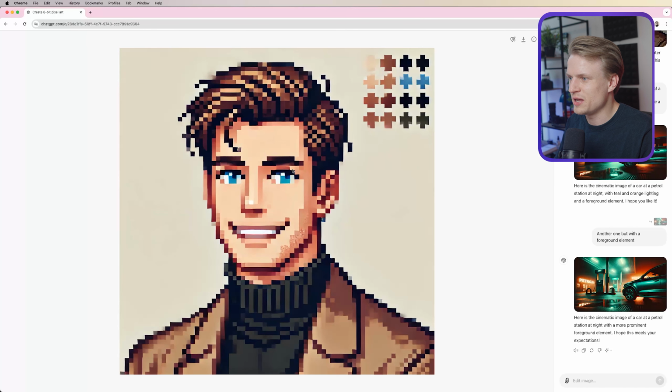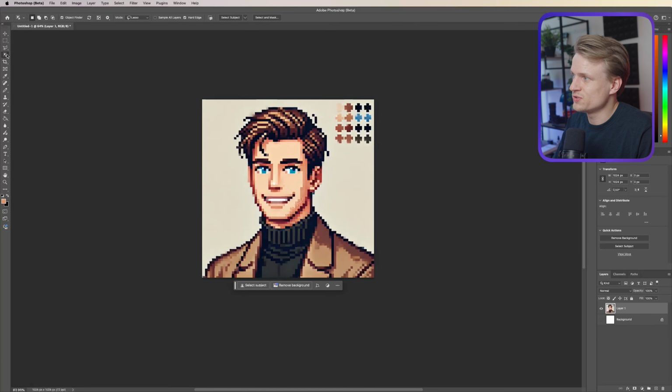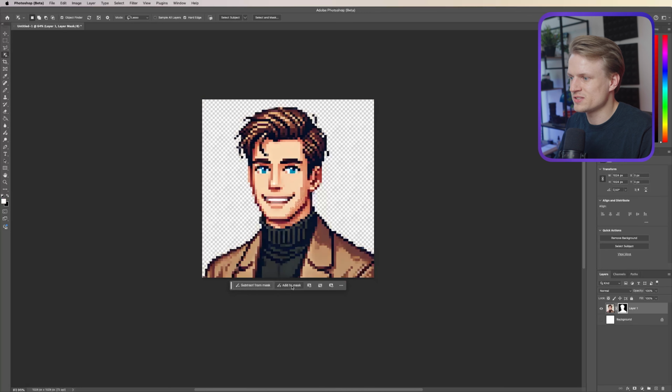So now that we have our image, we're going to go to Photoshop, and I'm going to do that by just right-clicking our image, copy image, and then we're just going to open Photoshop. Now, of course, you don't have to use Photoshop. You can also use any background remover tool, but I just really like the object selection tool in Photoshop because we can now just select our image. It will just automatically create this selection. We can press the mask tool and it will add a mask and key out our background.